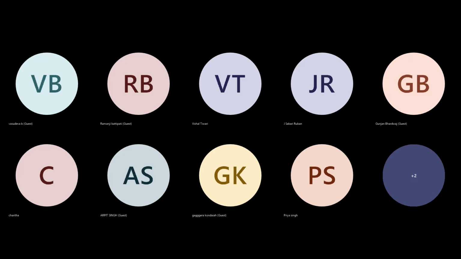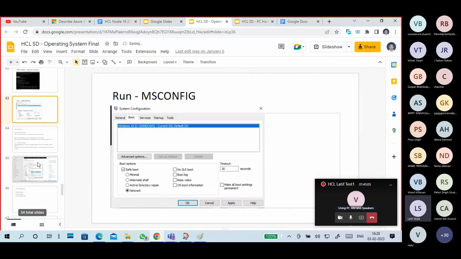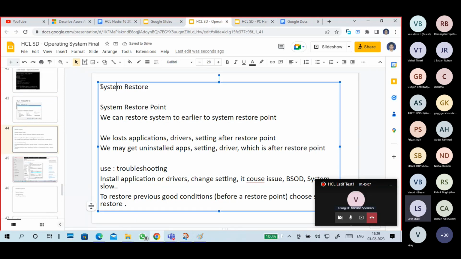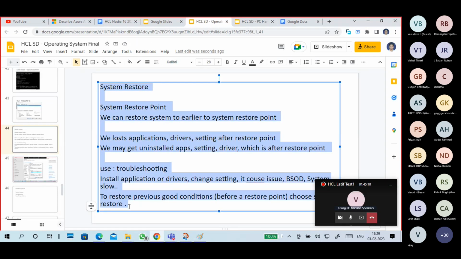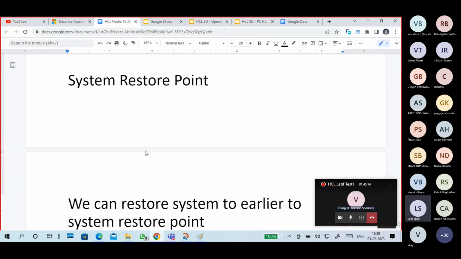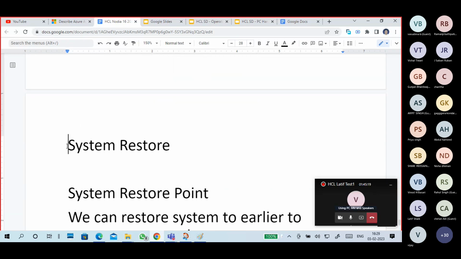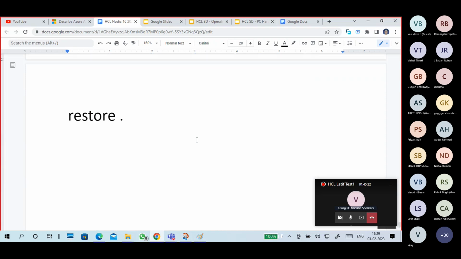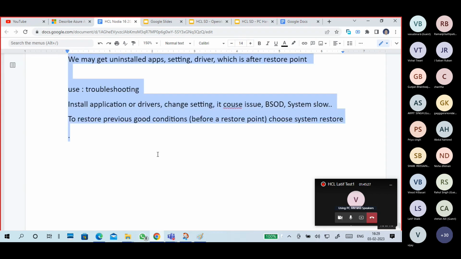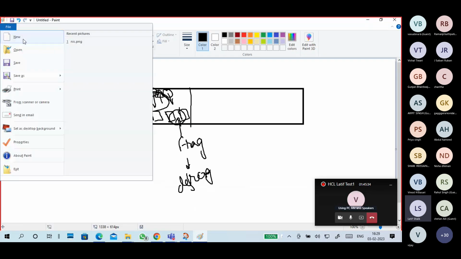So, a very small part. One is system restore. Okay, system restore. What is this system restore, guys? Just try to understand a timeline.